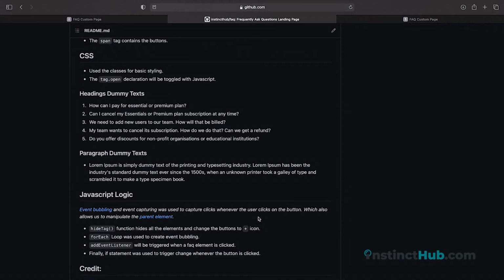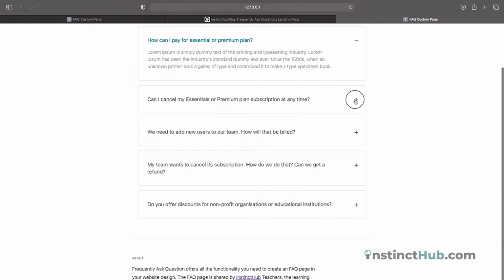Now we're going to use the hideTag function to hide the element. Once we hide the element, we're going to use the forEach loop to target each of the buttons and apply a particular function to them whenever an element is being triggered. Finally, we're also going to be working with the if statement to make sure that our logic is perfectly done. Let's dive into it. Right now, the code isn't running, nothing is working yet.